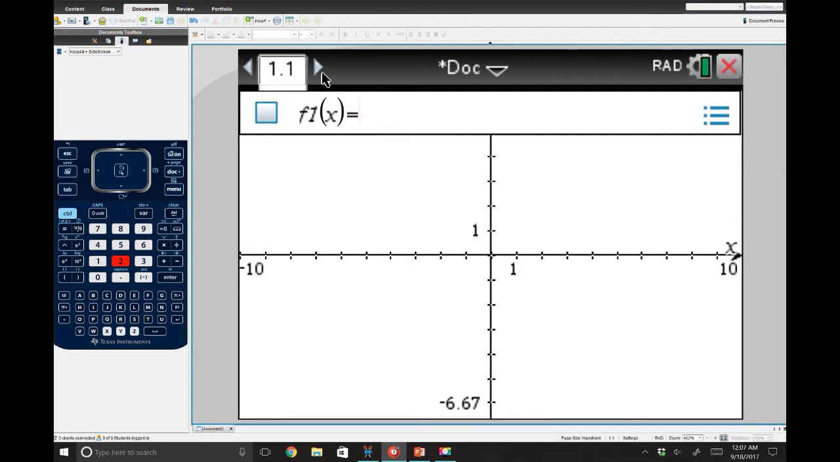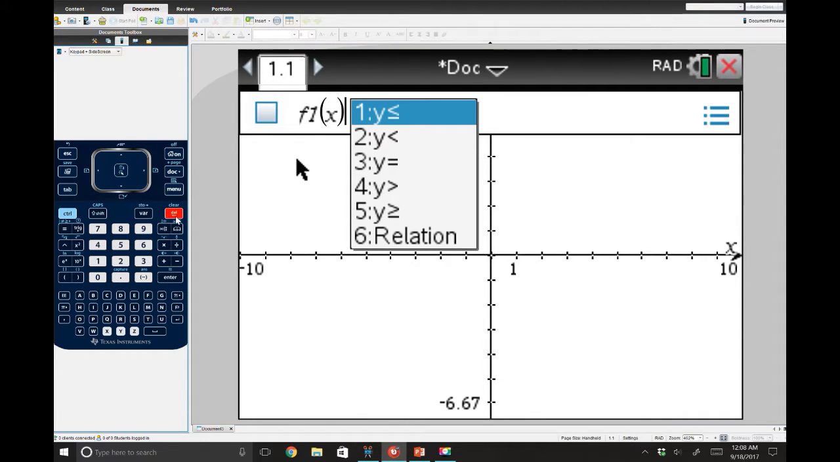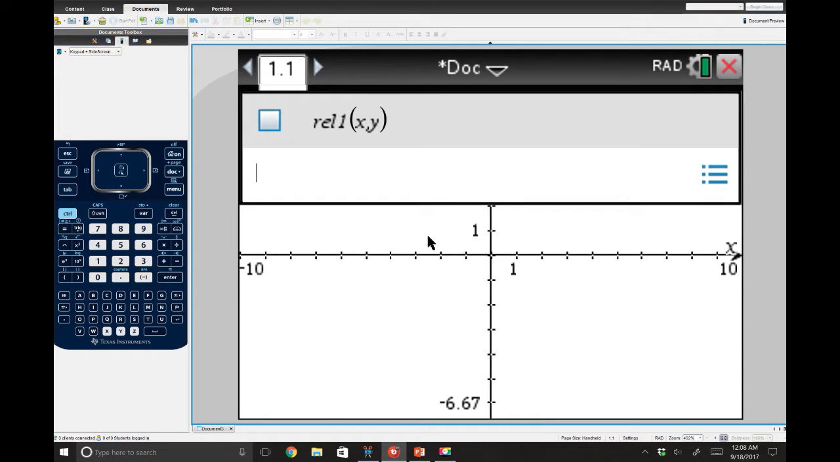Okay, so the calculator uses function notation, and we're going to talk about that a lot in the future, but not today. So I want you to hit the delete button, and when you do that, this menu pops up. Go ahead and just hit number 6 for relation. And this feature is new to these calculators, and it allows you to type in the equation in whatever way it's given to you. You don't have to solve for y or get it to look like a certain form. You can just type it in how you see it.